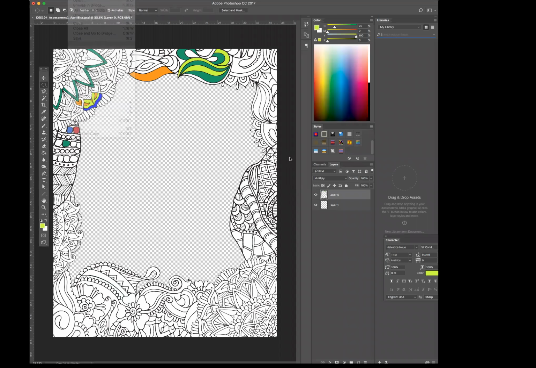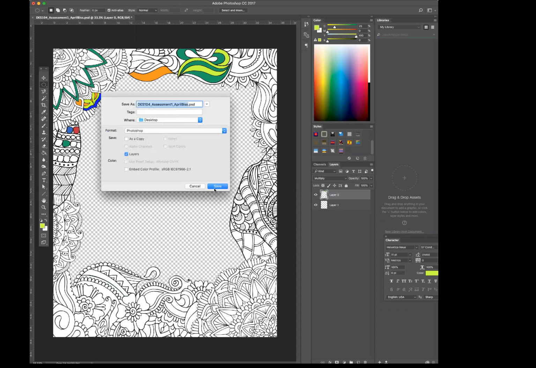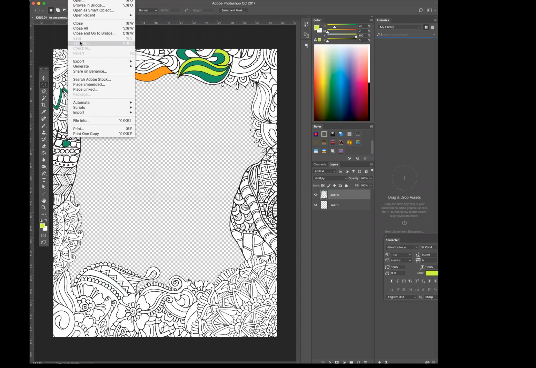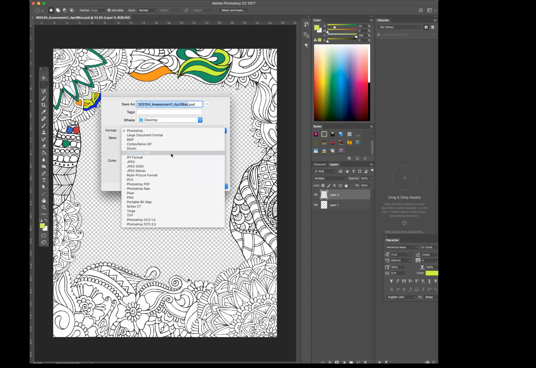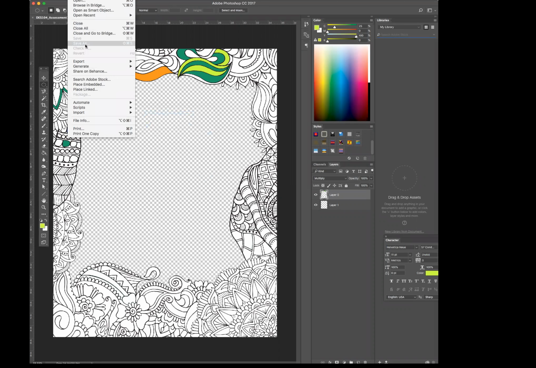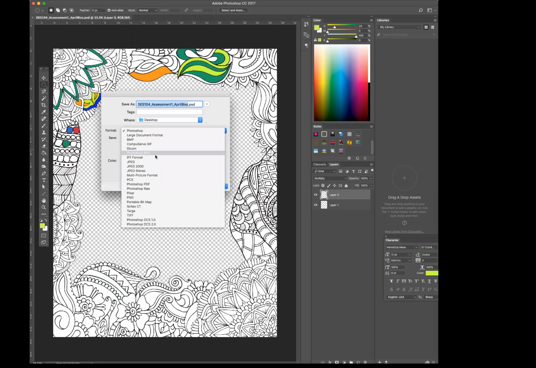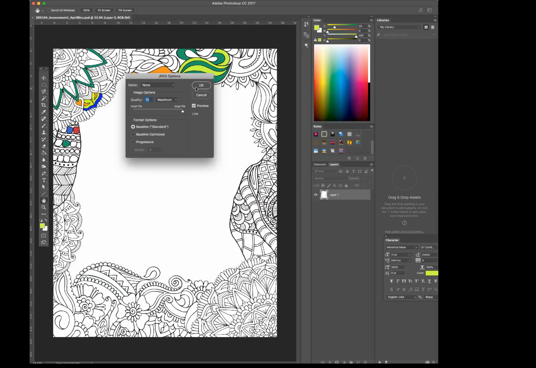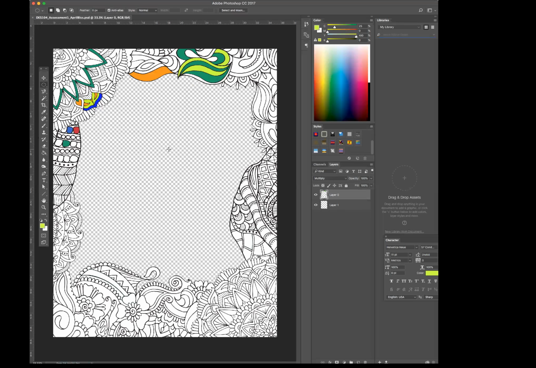So when you're done, go to File, Save As. You already saved it as a PSD file. That's good. Make sure that's saved, then go File, Save As again. And this time, we're just going to save it as a JPEG here. Looks good. Maximum quality looks good. Click OK. There you go. And that JPEG you'll submit, the PSD file you'll kind of keep on your own.